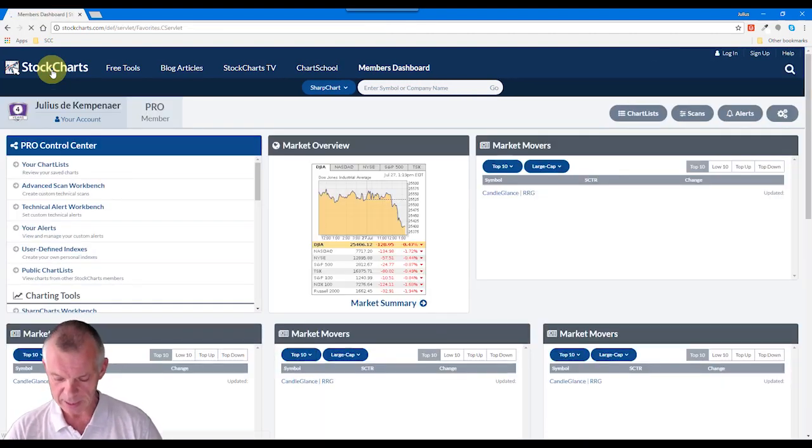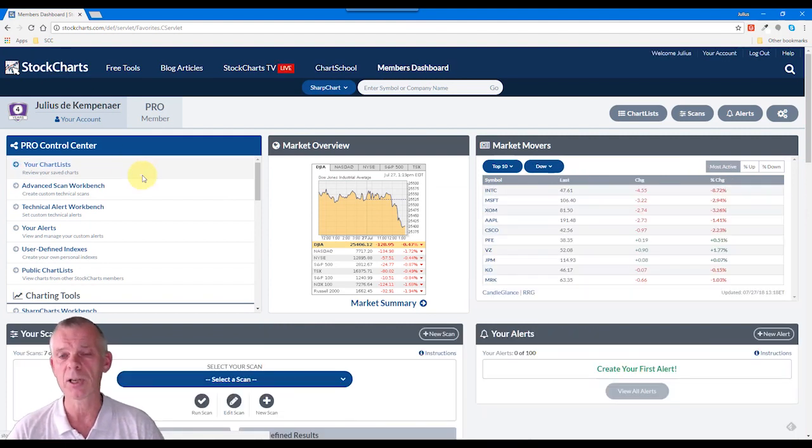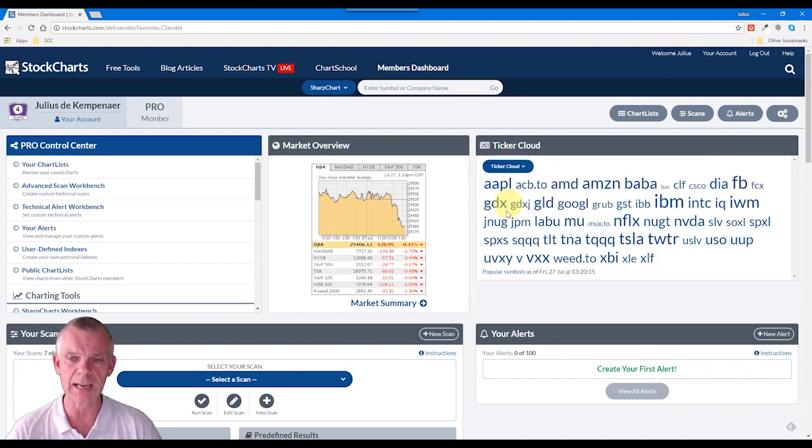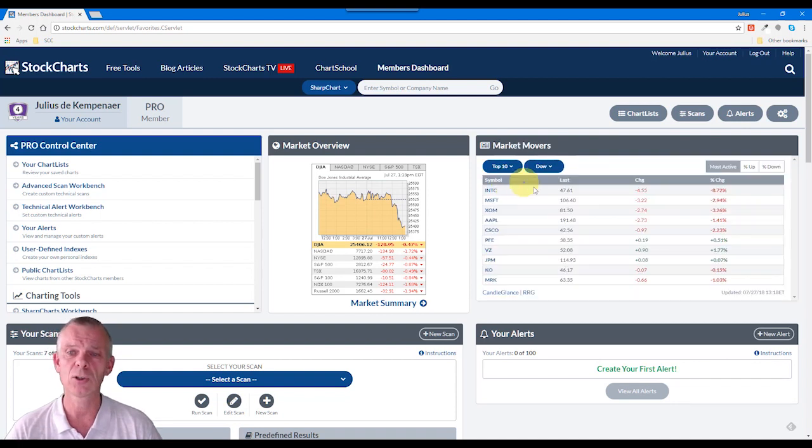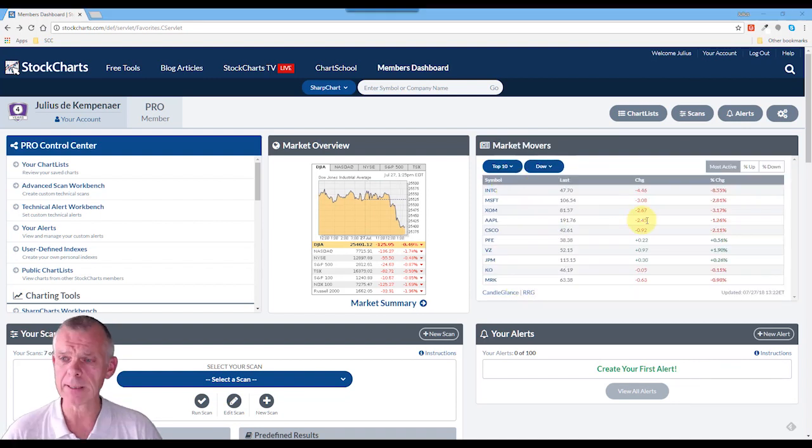So again, the fifth way to access RRGs, over on the right-hand side under Market Movers. You can change this to anything you like. The top 10 you can change to scooters. So the top 10 and scooters will give you access to RRG. If you go to the ticker cloud, there is no link to RRG for obvious reasons, nor is there for the decision point signals, and no for the predefined universe. So only for the top 10 and the scooter rankings, you'll be able to access an RRG.